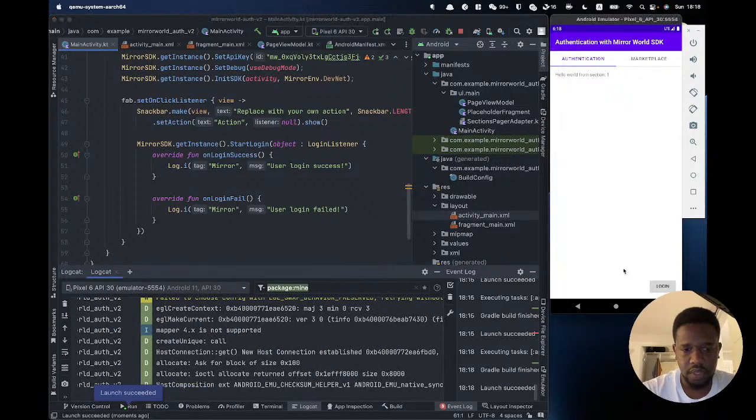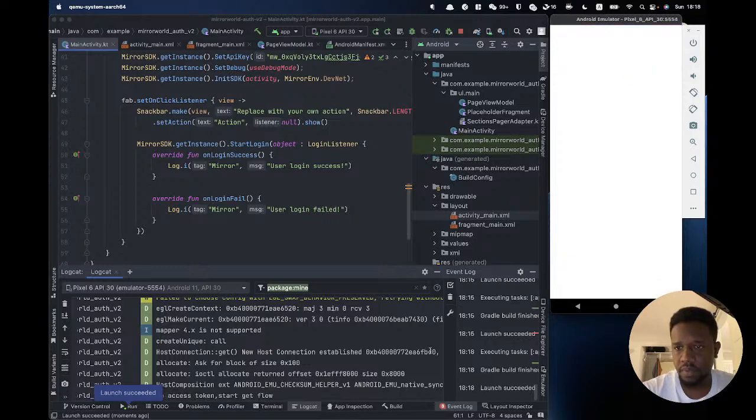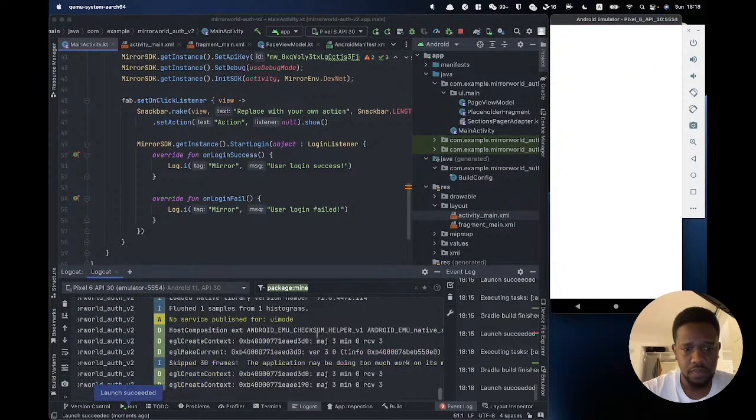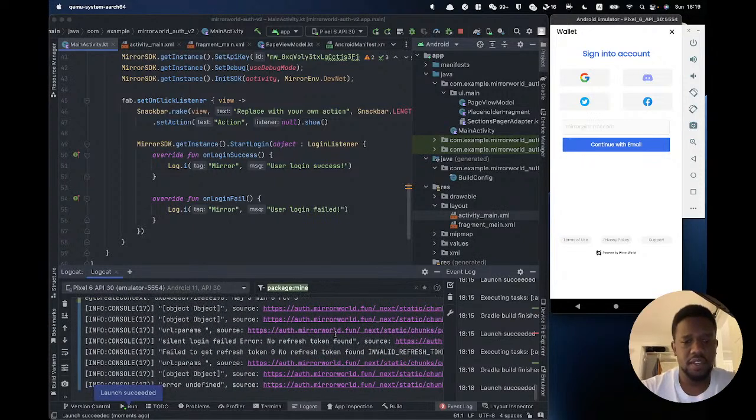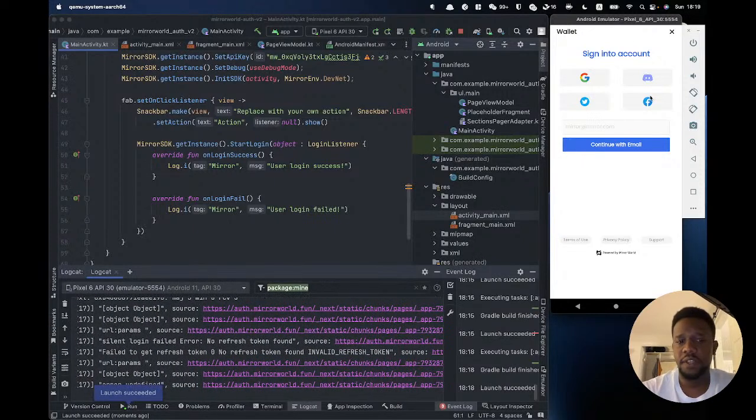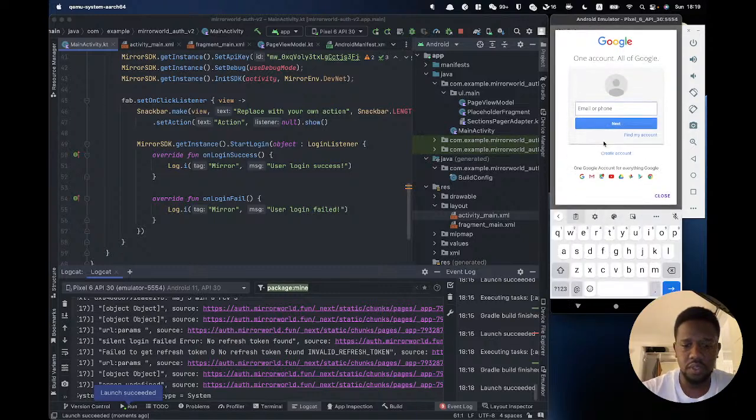Okay, all right, so if I click the login button. Okay, cool. All right. Nice. So now you can see this is the page, the view that the user will use to log in. Right, so now you can log in using your Google account. So I will log in using mine.